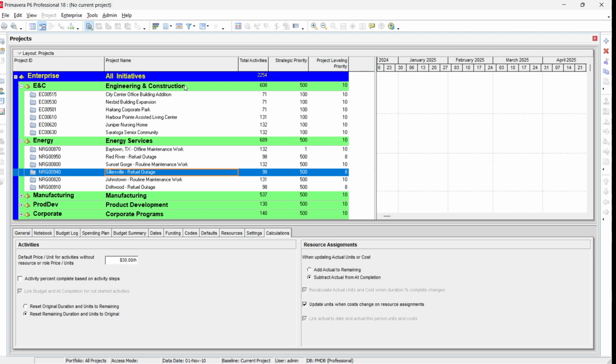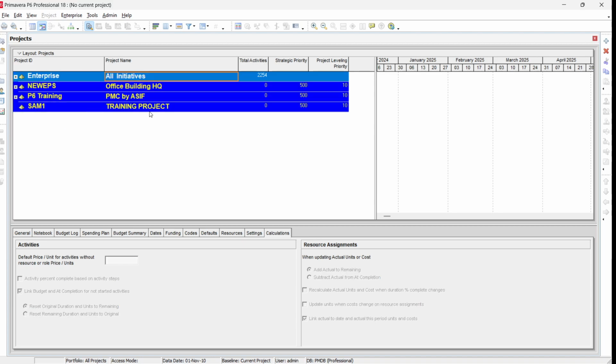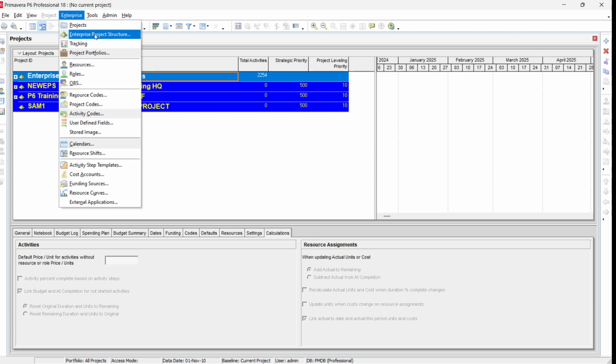Once you have selected this, you need to make your own EPS. As you see, we have one EPS here, the training project. We can make a new EPS. To do that, just go to Enterprise, and in Enterprise you can find the Enterprise Project Structure. Just click this Enterprise Project Structure. Previously I said go in Tools, but it is not in Tools. It is inside Enterprise, Enterprise Project Structure.